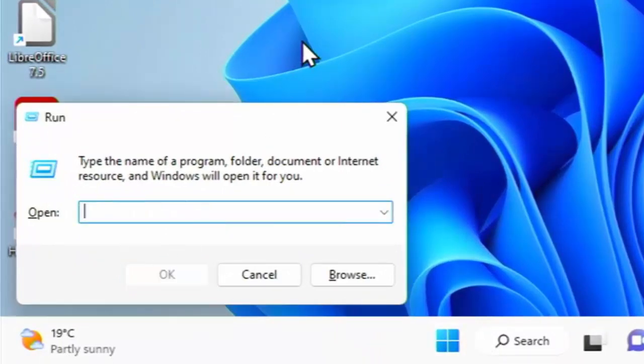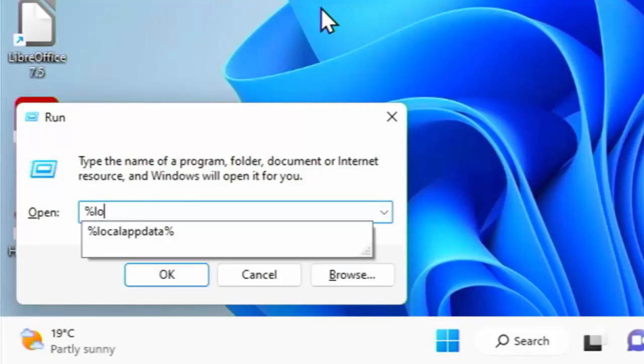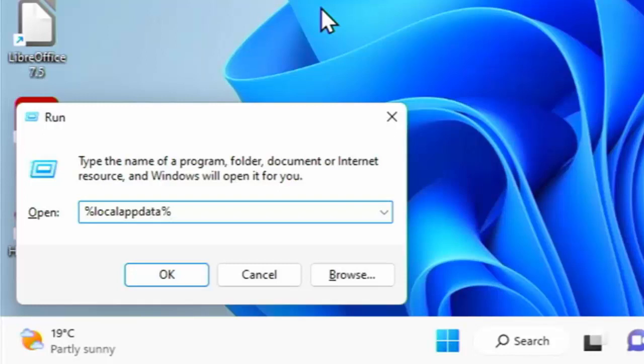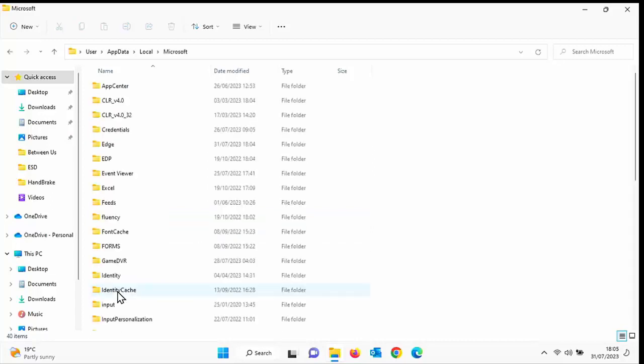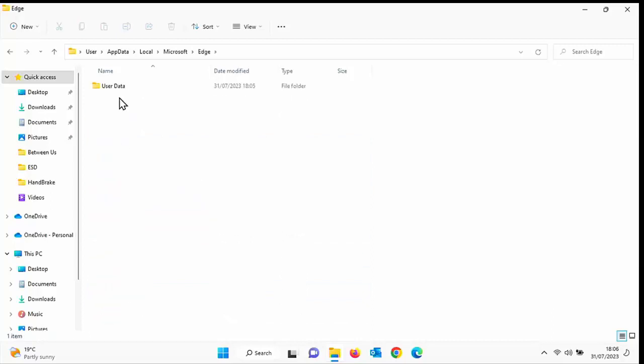So my cursor is flashing in there, and then type %localappdata%, just as it's shown on the screen. So localappdata, no spaces, all in lowercase with a % either side of it. So once you've done that, click on OK, and then hopefully if you've typed in that address correctly, you should see this here. Go down and find Microsoft, double left click, go down and find Edge, which is just there, double left click. And what you're looking for here is user data.